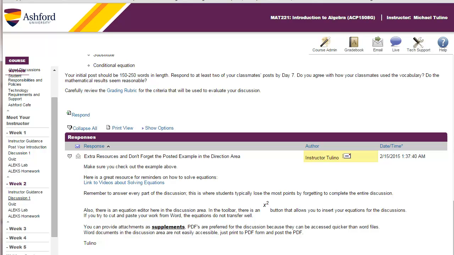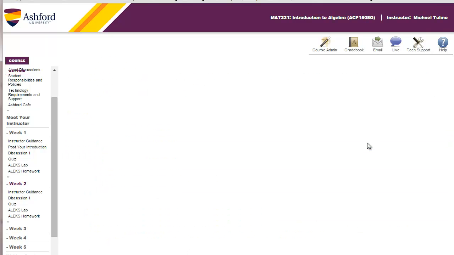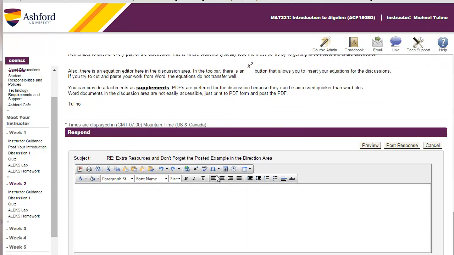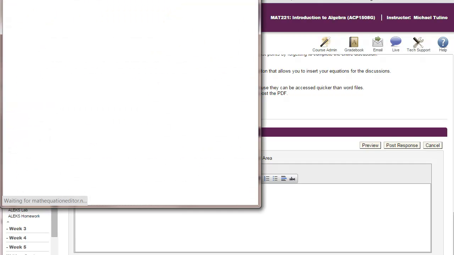And so if you go to respond, and I did post this for some of you guys, if you go to respond, right in this response box, right over here is an x squared button. That's a math equation editor. And so you can actually put your work right in there with that equation editor. It works very similar to that of Microsoft Word.